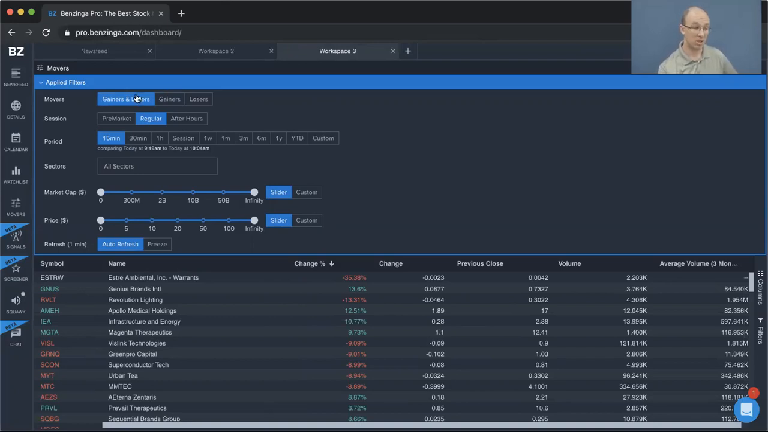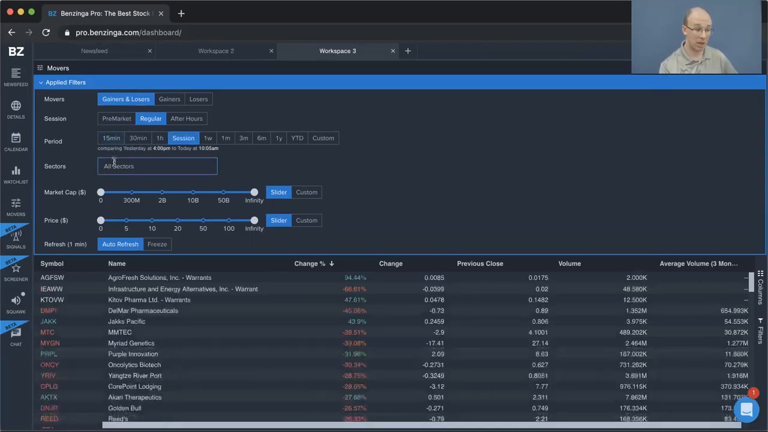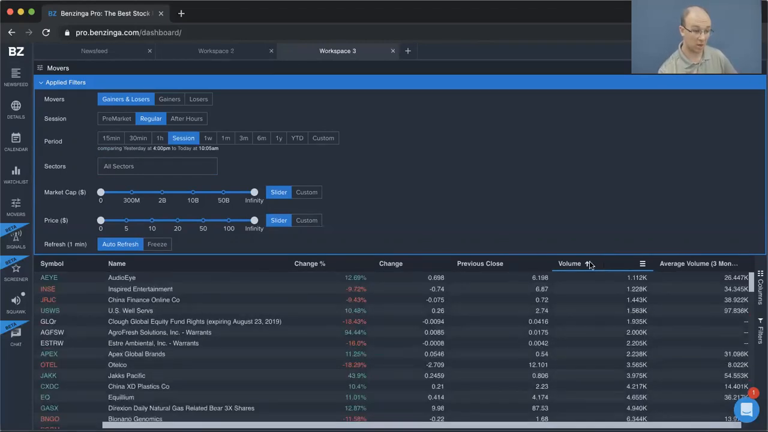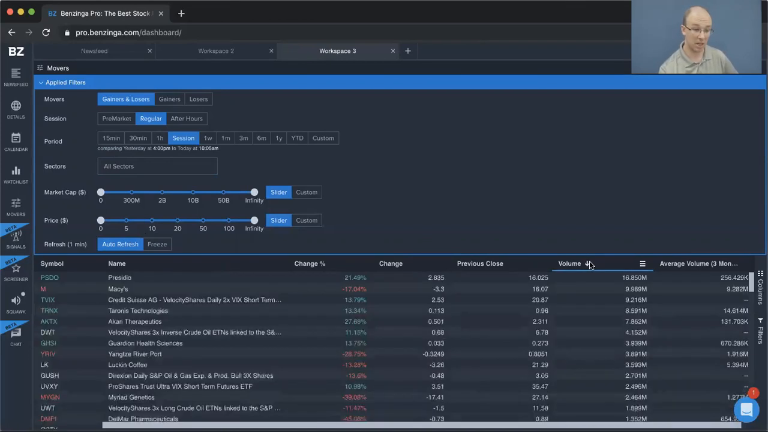So I'm looking at gainers and losers. Right now it's the regular trading session. And then in the past 15 minutes, what's moved the most? Or I could switch it to the entire session here. So now I could limit it by sector or market cap or price per share if I want to. But then I'm also going to go down here and sort this by volume because I want to make sure that I have enough liquidity here. So I'm going to volume. I click it once, and then I click it twice to get the highest volume at the top.